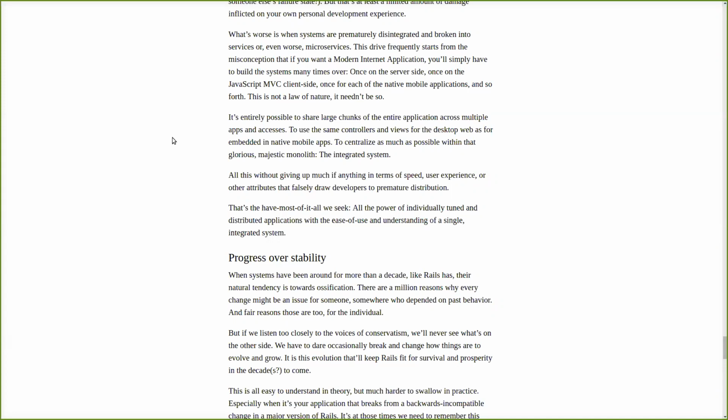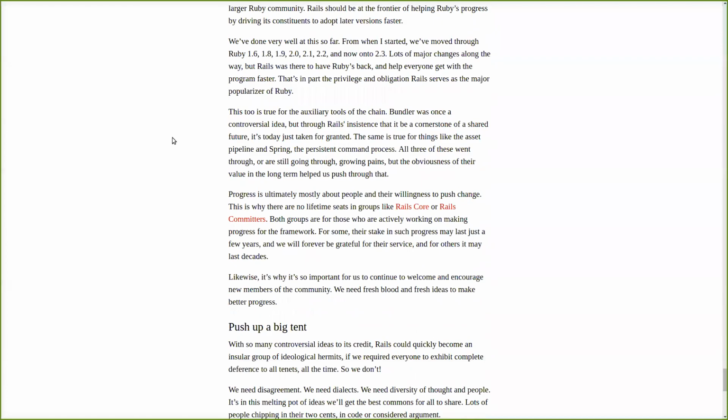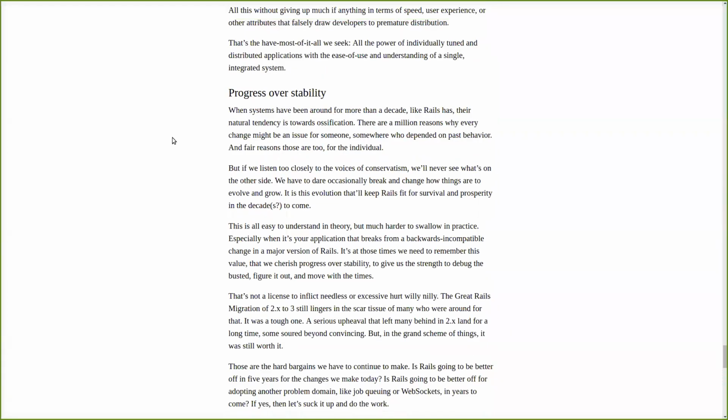That's the have-most-of-it-all we seek. All the power of the individually tuned and distributed applications with the ease of use and understanding of a single integrated system. I think this is the last one. Oh, no, two more, and we'll be done here soon.